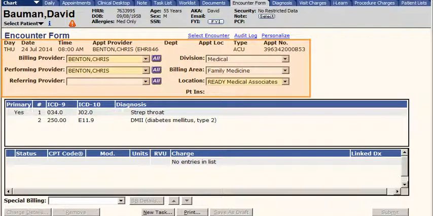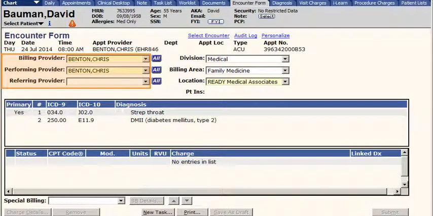The top section includes information about this encounter. This section includes the name of the provider for which the appointment was scheduled, the billing provider, performing provider, and the referring provider. To the right of the provider section, we see the billing information for this encounter. The billing information includes the billing division, billing area, location of the appointment, and the patient's insurance if applicable.